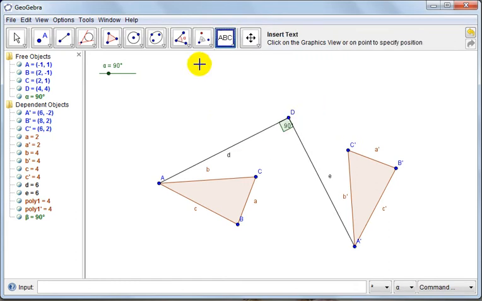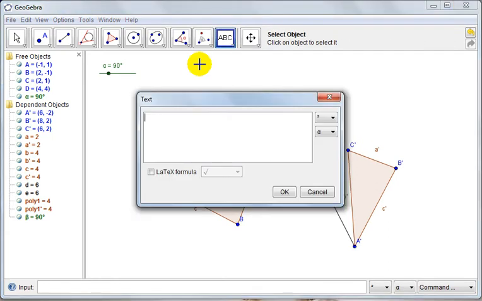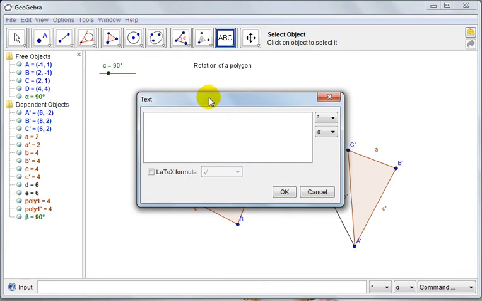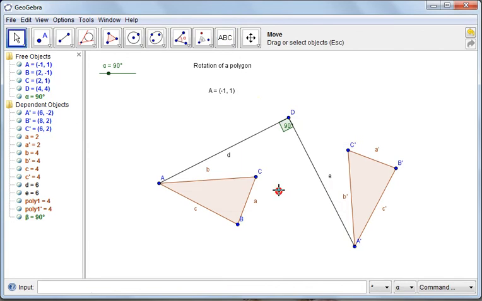Let's insert some text, for example a title. So we have the rotation of a polygon. Click OK, and our title is there quite nicely. Let's now insert some dynamic text. I have A is equal to, and I click on the point A, click OK, and I have there the coordinates of A.